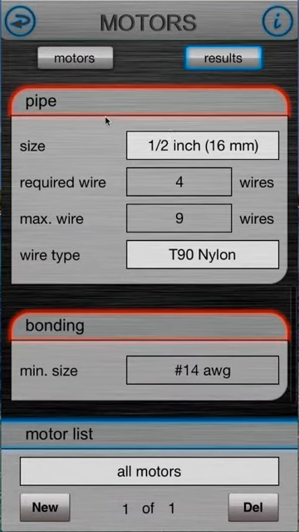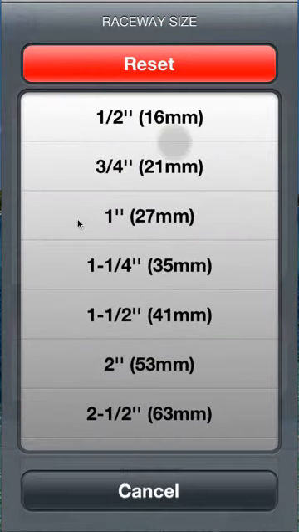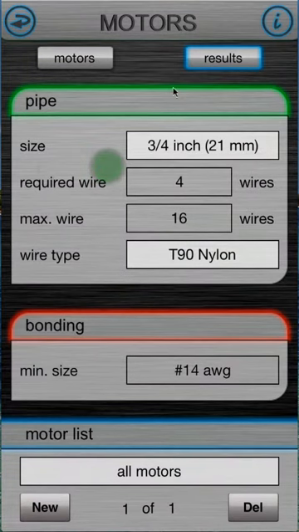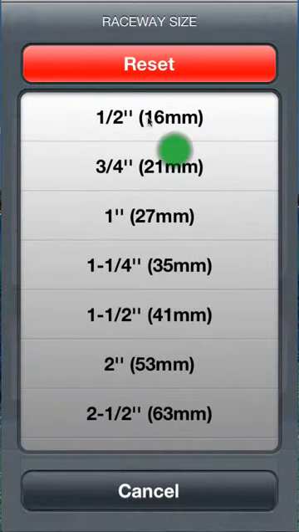Pipe is similar. It's a calculated result right now. It's showing half-inch conduit. It's showing you need to put 4 wires in your pipe, and that there's a maximum of 9. Sometimes when these wires get really close, say you saw 4 and 4 here, you might want to select a different pipe size. Again, turns green to show you've altered a calculated result, but can easily be reset.